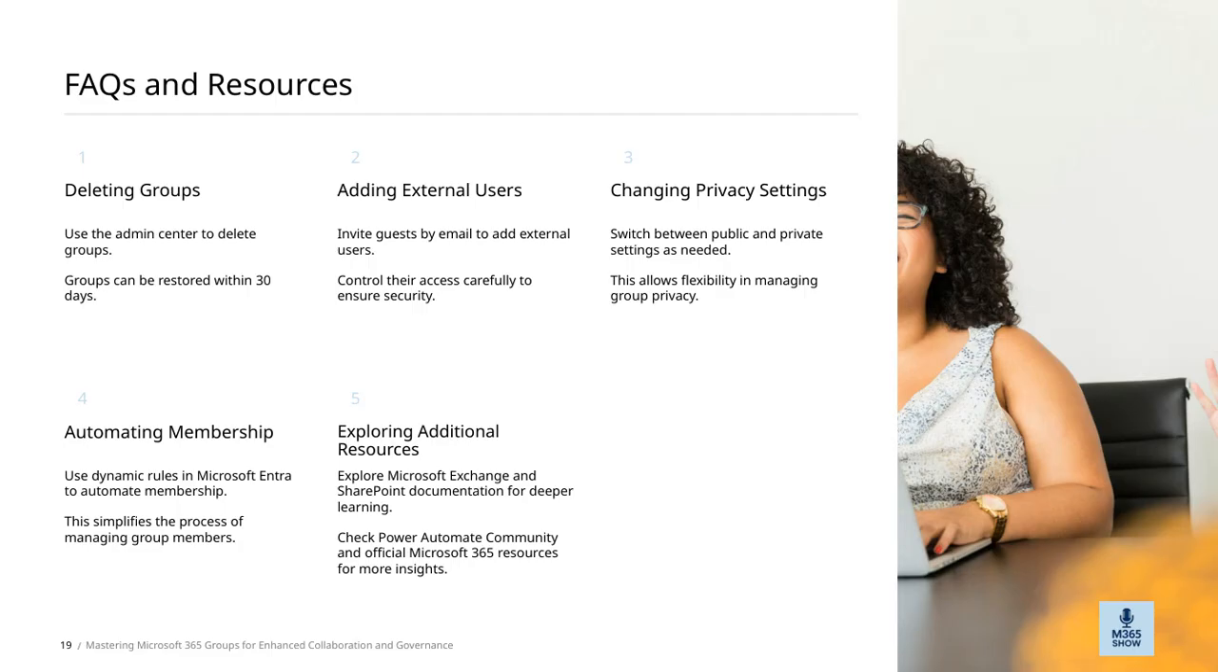Now, let's look at some frequently asked questions and additional resources to help you master Microsoft 365 groups for better collaboration and governance. First, for those who want to dive deeper, I recommend exploring the Microsoft Exchange and SharePoint documentation. These resources provide comprehensive details that can enhance your understanding and usage of these tools. Next, don't forget to check out the Power Automate community and the official Microsoft 365 resources. They're great for gaining more insights, tips, and best practices directly from the community and Microsoft experts.